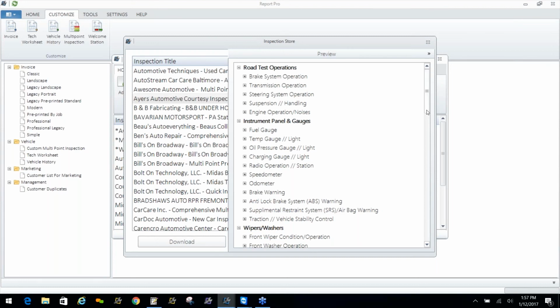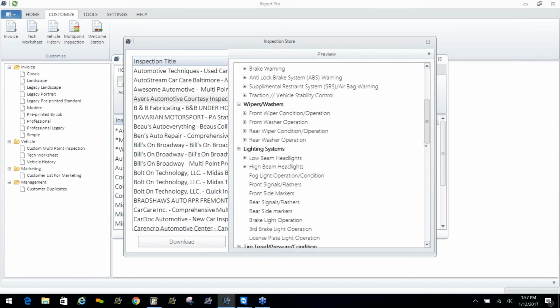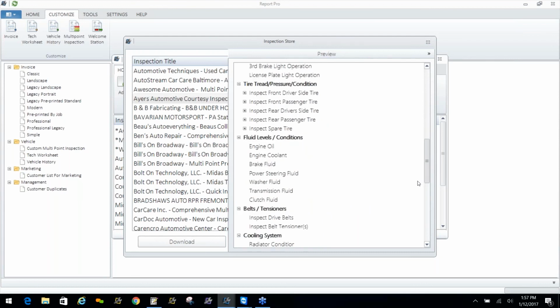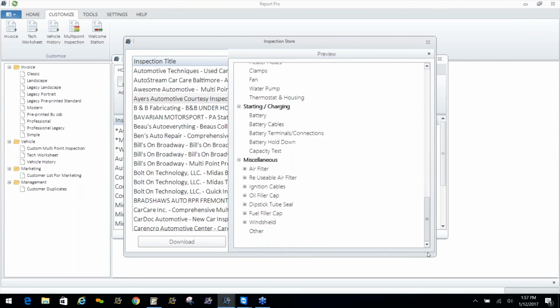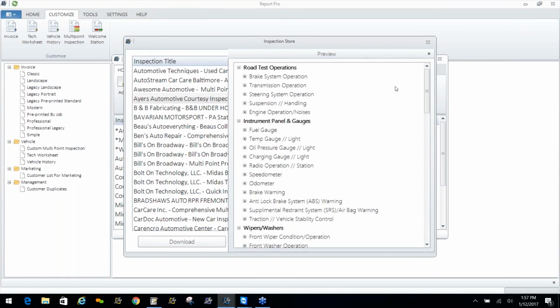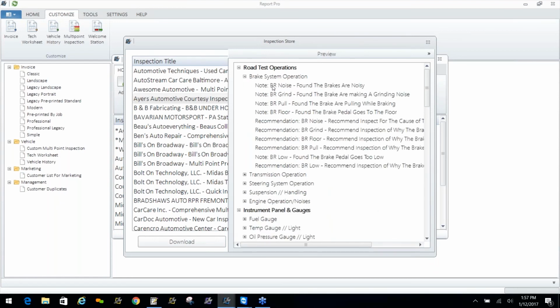So this guy went through and built this incredible inspection, and if you look, it covers everything. Tires, wipers, belts, cooling system, road test, starting, charging, miscellaneous. And what the gentleman's done for you is more than half the work. For example, if you're road testing the car and you're doing a brake system check, he's giving you the 4 possible issues that a technician might find, where he just taps one of these and it fills it in on the tablet. Then he gives the recommendations right here that the technician is going to remind.